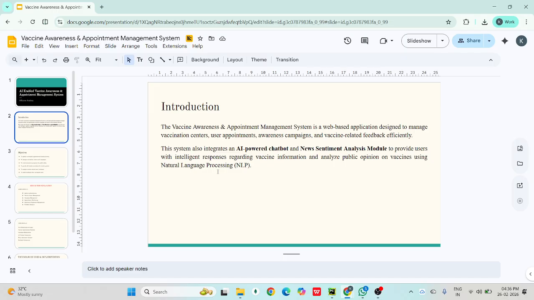In our application, for the front end we use HTML, CSS, and JavaScript. For the back end, we use Python. For Python, we use the Flask framework, and for the database we use MySQL.